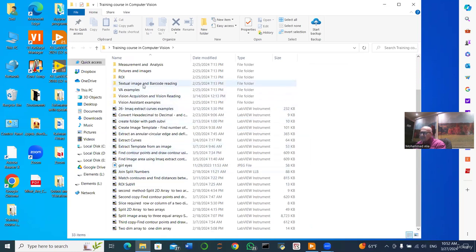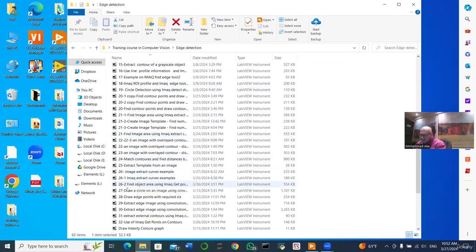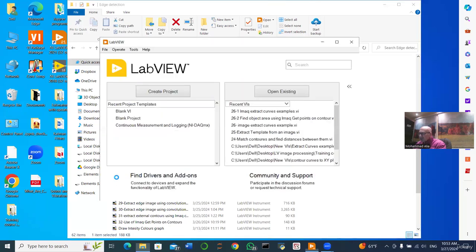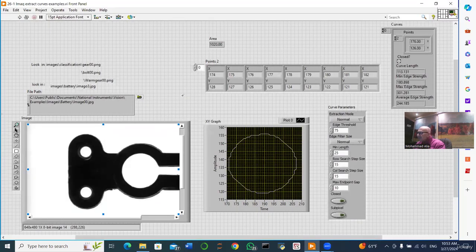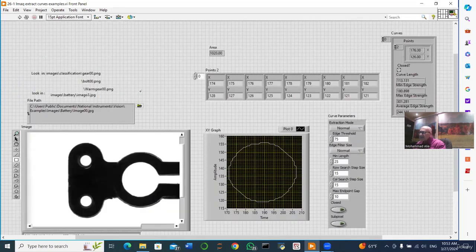We worked with edge detection. We worked with the 26 extract curves example, find area. This is the one we are working on now. It is either 26 or 26-1. Let me see again, 26-1, maybe somewhere it is given. Anyhow, let me run it for you and see.